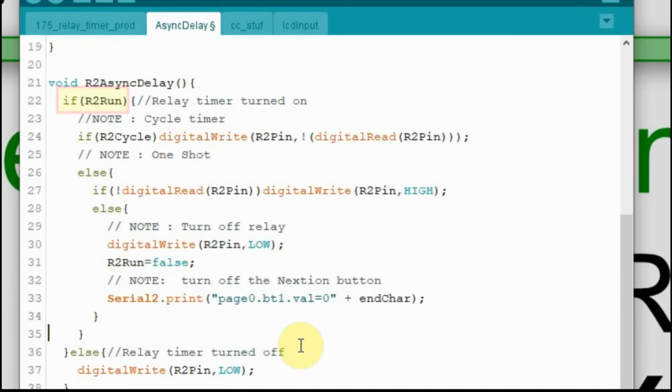Then we have to do the same thing on the R2 async delay. So if R2 run is set to true, then we're going to check and see if it's a cycle or a one-shot. If it's a one-shot, it'll go down to the else. First time through, it'll set the R2 pin high. The second time through, it'll set the R2 pin low. It'll also set the R2 run to false, so it doesn't run that again. And it'll print, but this time it'll be button 1, so it'll be page 0 button 1. It'll set it to false.